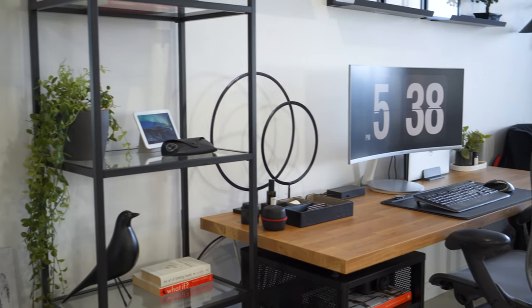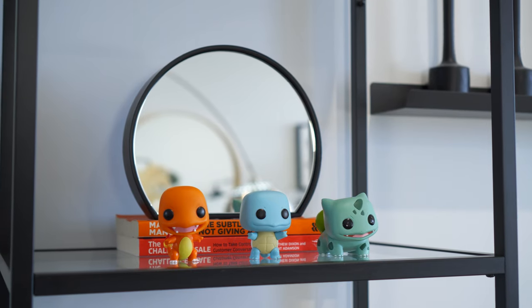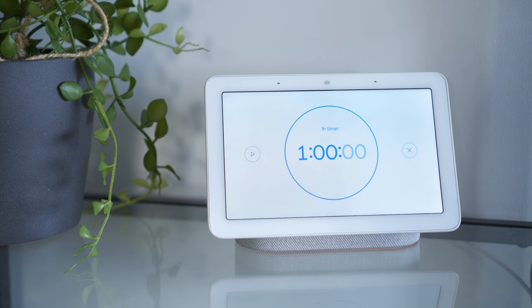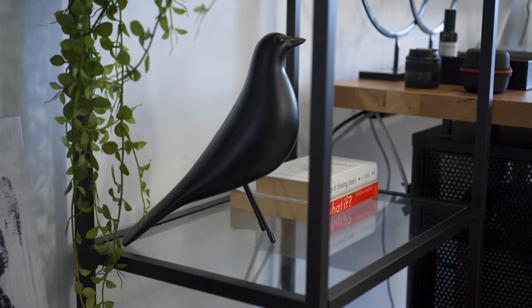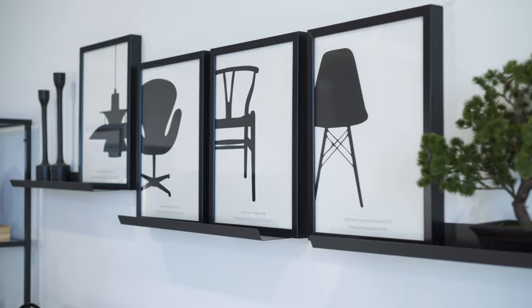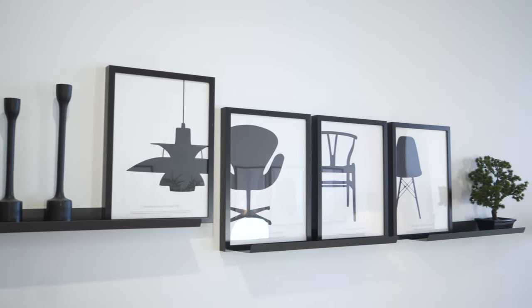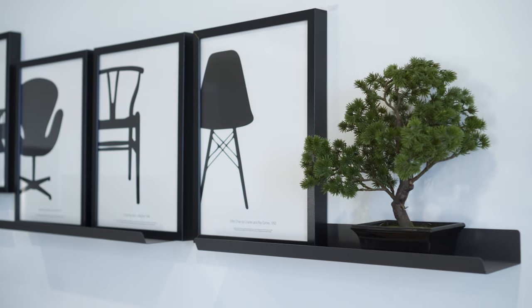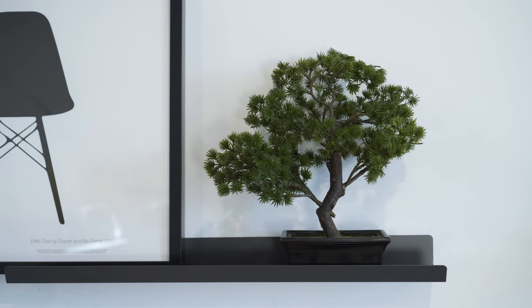On the other side is a shelving unit from IKEA used to display my Pokemon figures, books, and my Google Home Hub. I also display the Eames House Bird since I'm a big fan of mid-century design. For my artwork, it hasn't changed from the previous setup, with a collection of iconic mid-century furniture prints. A bonsai plant on the corner gives a contrast to an otherwise monochrome setup.